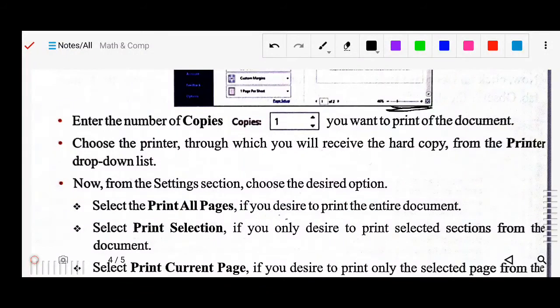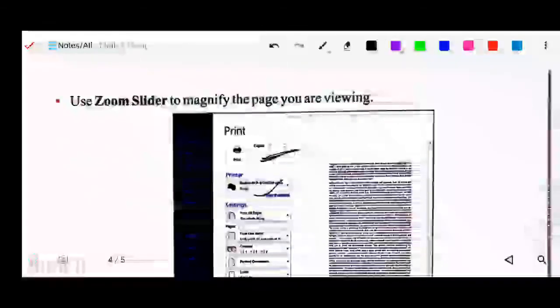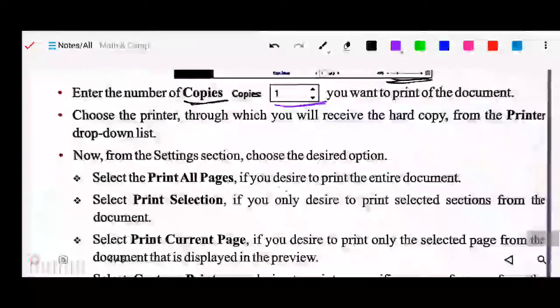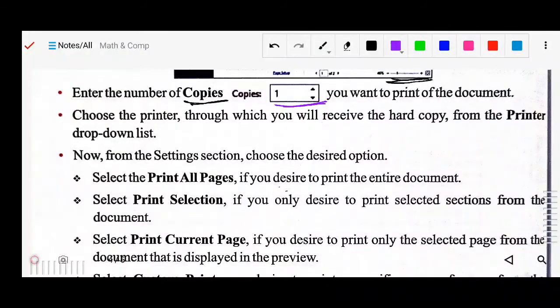Enter the number of copies, how many copies you want, 1 copy, 2 copies; you can do that from here. Choose the printer through which you want to receive the hard copy. Suppose 2-3 printers are connected to your computer, then all the printers will be listed here, so you can change which printer you want to take the hard copy of your document from.